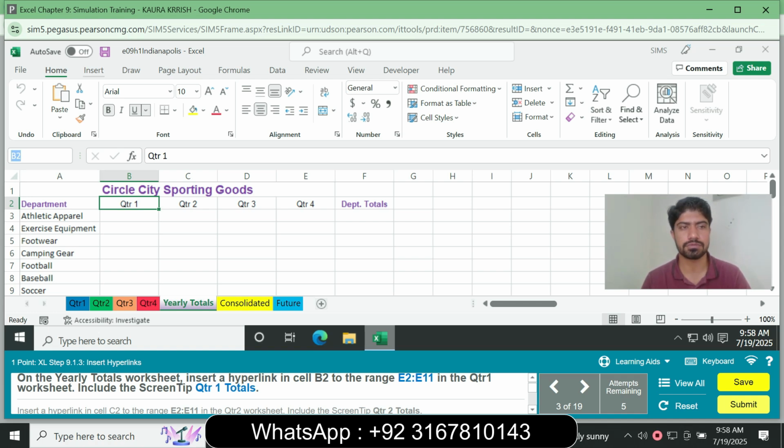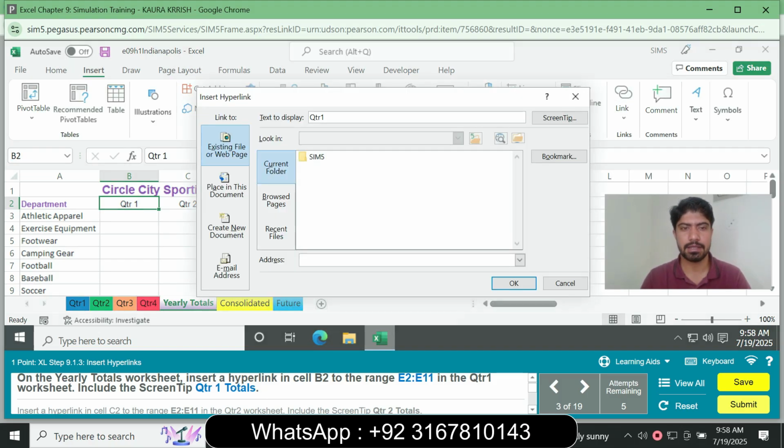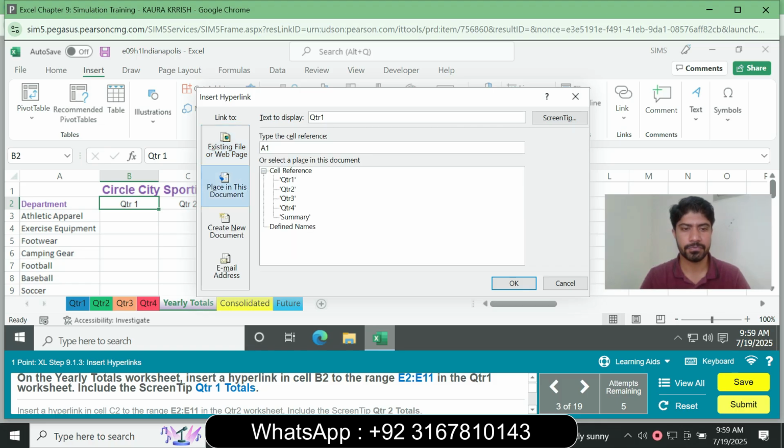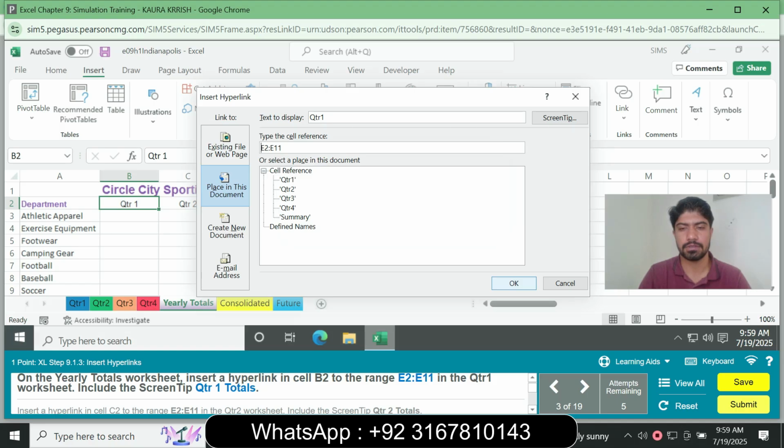Insert the hyperlink. Go to the Insert tab and click Link. Select B2, select the Quarter 1 worksheet and type the cell reference E2 to E11. Click ScreenTip, type Quarter 1 Totals, and click OK, and again OK.